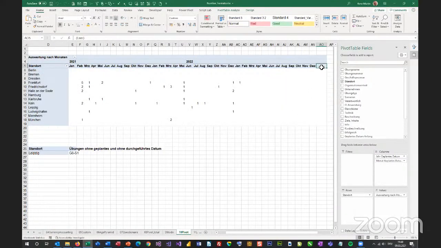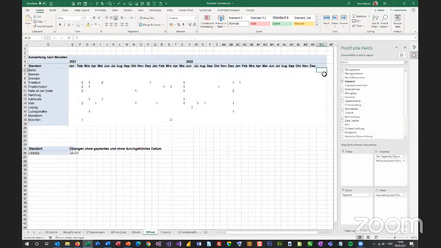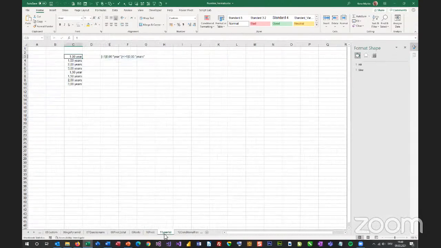And that's what I did here. In German, if the header is leer, is blank, the whole column is formatted to hide that column. Of course, I could also hide it, but I decided not to show it.